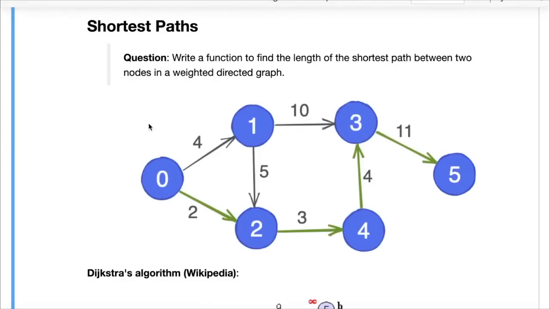But if you have weights, whether it's directed or undirected, then the breadth first search alone may not be enough, right? Because it may turn out that certain paths differ. For instance, you go from 0 to 3. If you go via 0, 2, 4 and 3, the total length of the path is 2 plus 3, 5 plus 4, 9. But the number of nodes is 4: 0, 2, 4, 3.